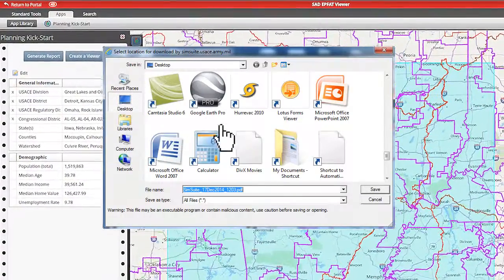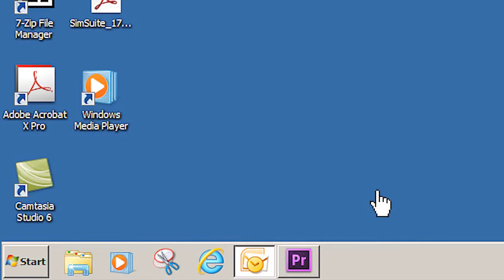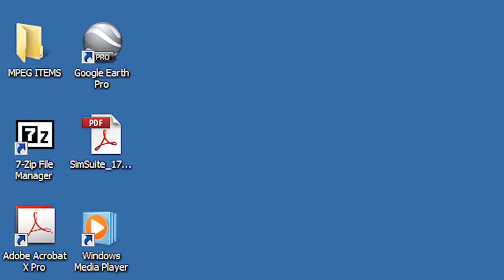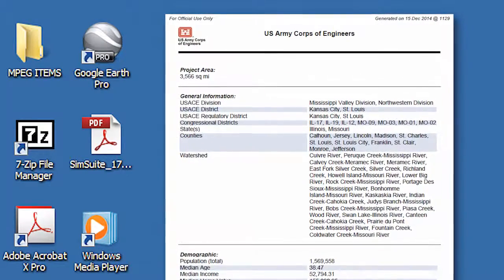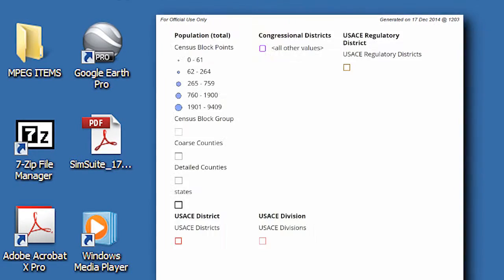The user will be prompted to save the .pdf document. A .pdf report will be generated and saved to the user's designated file location. The first page should be similar to the image shown. The next 2 pages of the report contain a map and legend.